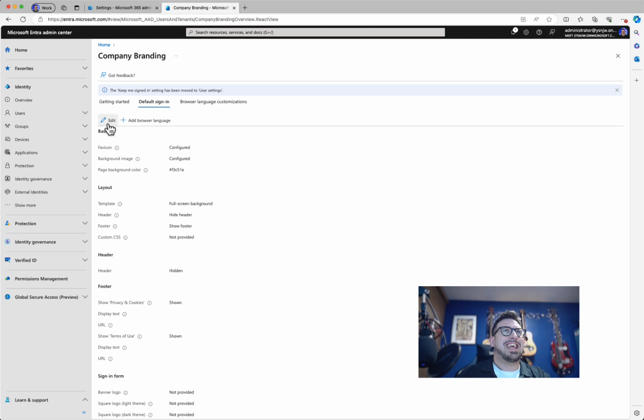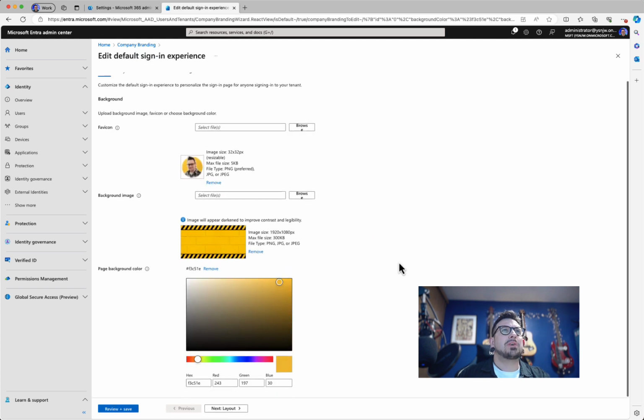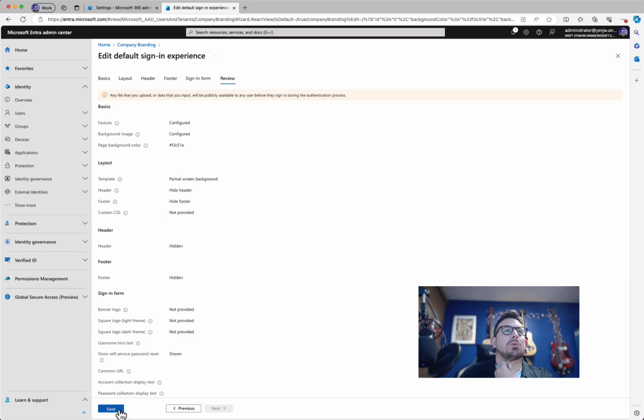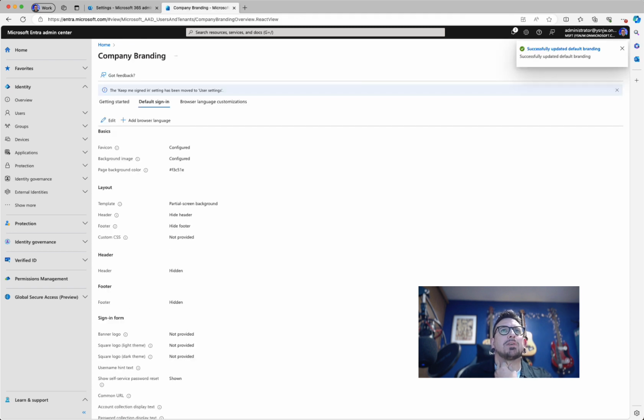Let's go back in and edit this. So let's go to our next page, our layout. Now on our layout, we've got hide header or show header. We've got show footer and hide footer. So let's turn everything off, so we could see our footer was there. Let's do a partial screen background. So I'm going to review and save. Let's see what that looks like.